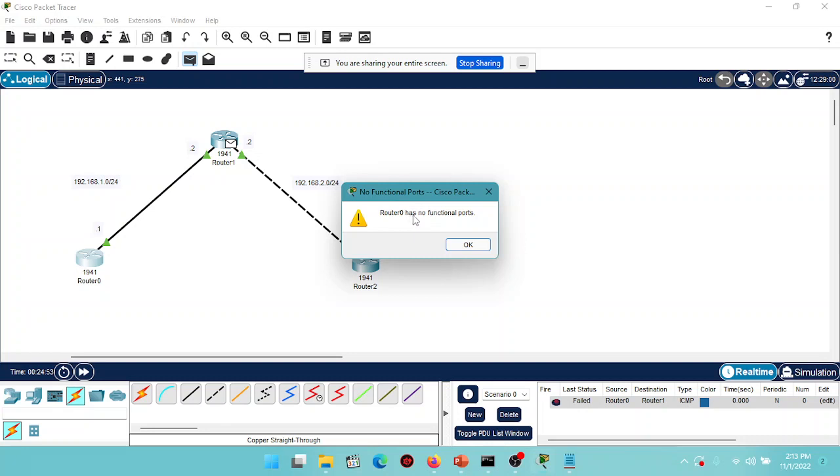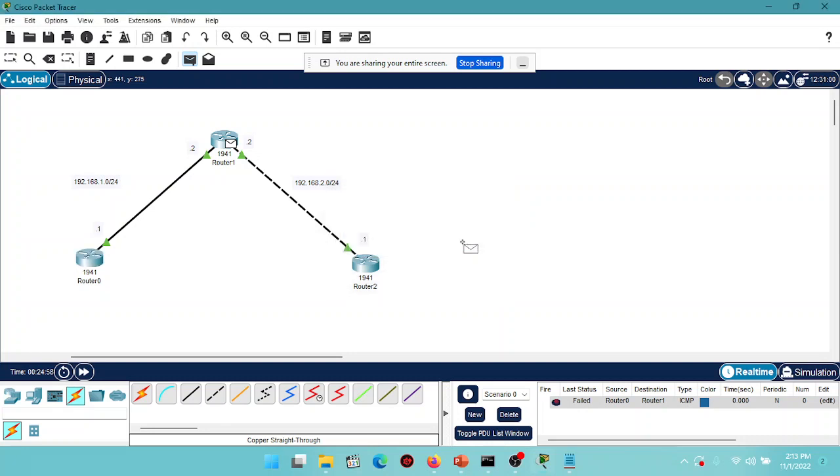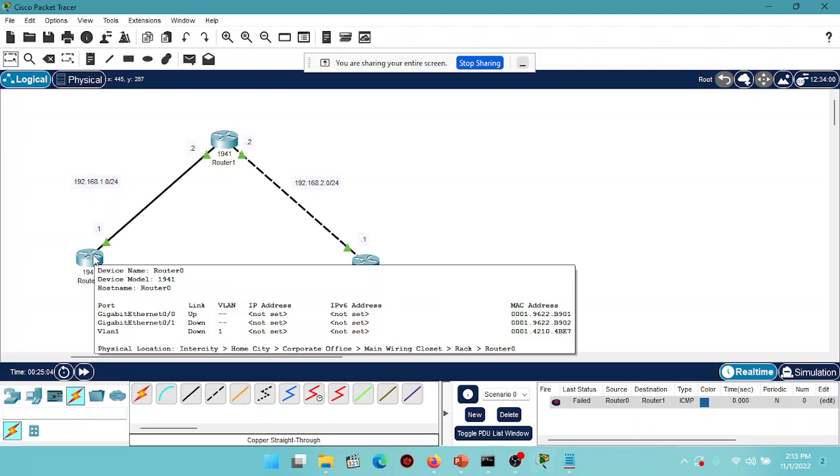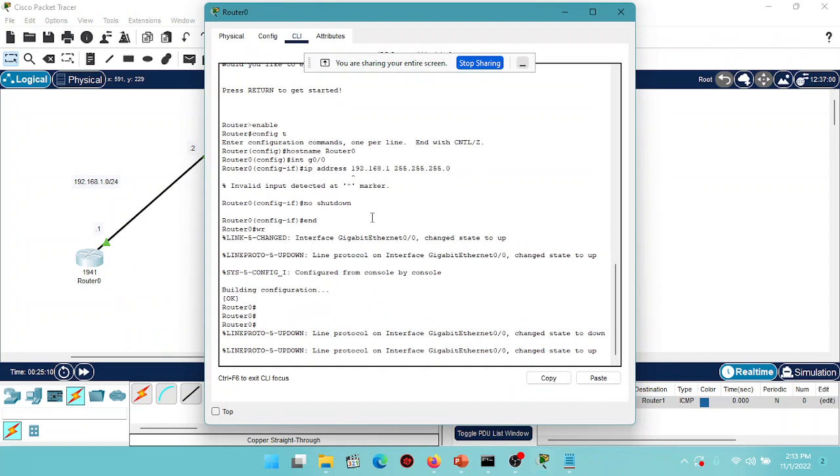It says router has no functional ports. So there's something we need to check. We are going to go to this router. We are checking something small.